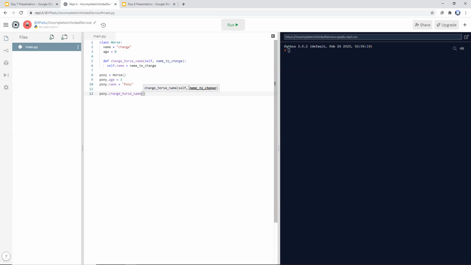There's self, and there's name to change. So self does not count, but name to change is a parameter that you actually have to enter. So if I gave two parameters, it would give me an error. So let's say I gave it 0 and Pony's new name. If I ran this function, it should give me an error.